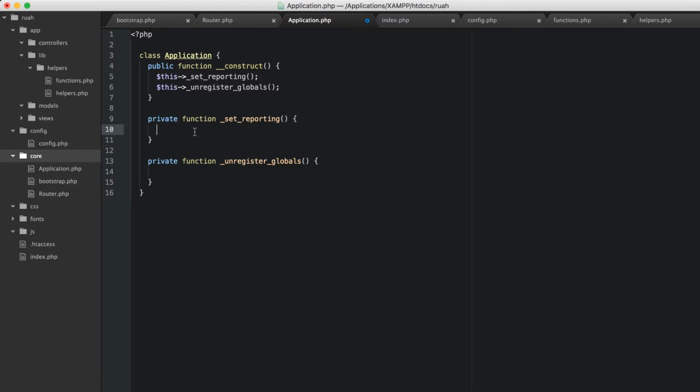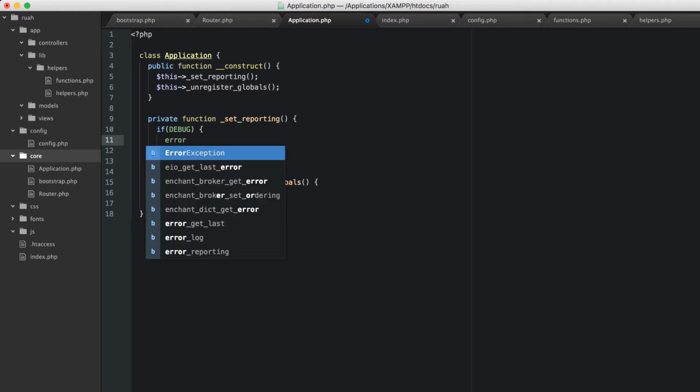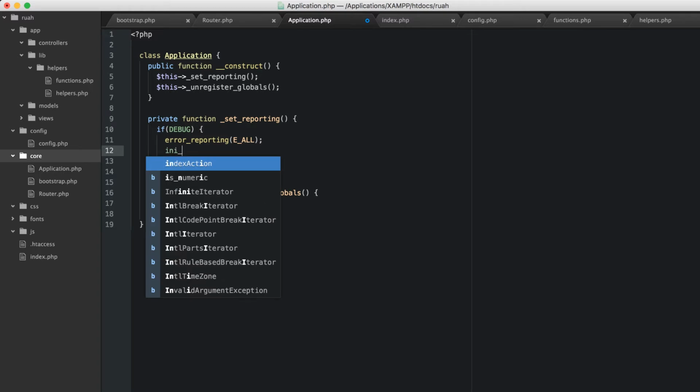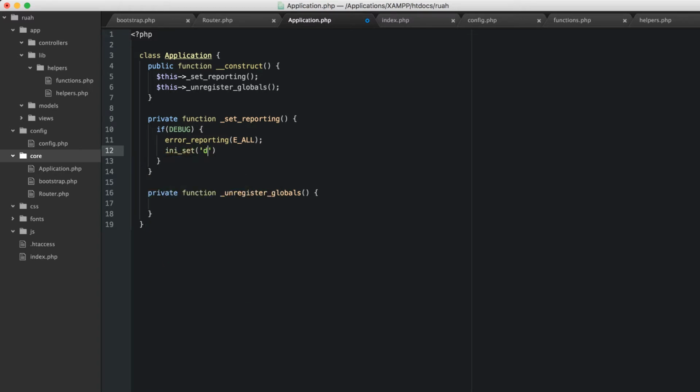Okay, so the first one we'll do is our set reporting, and what we're going to do is set a constant up in our config file called debug. So if debug, we haven't created that yet, but if that's set, then we're going to do error reporting all, and we're going to do ini set display errors.